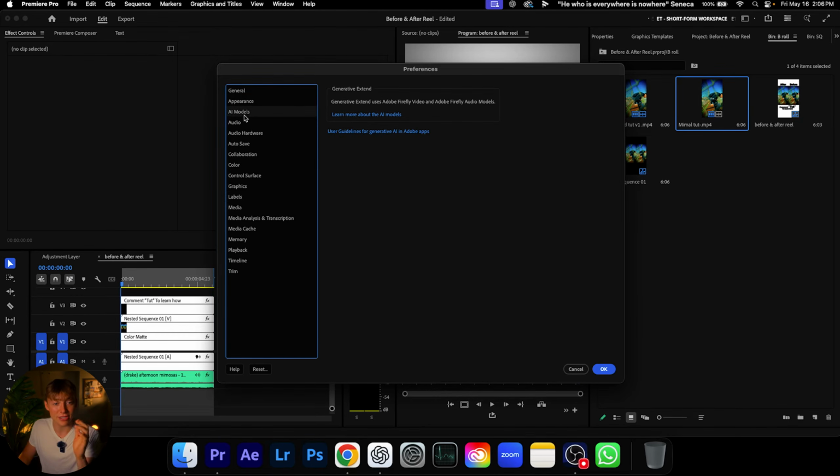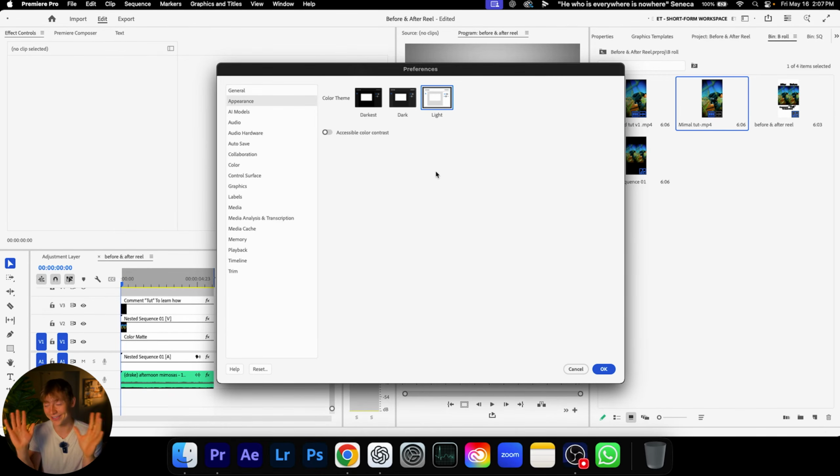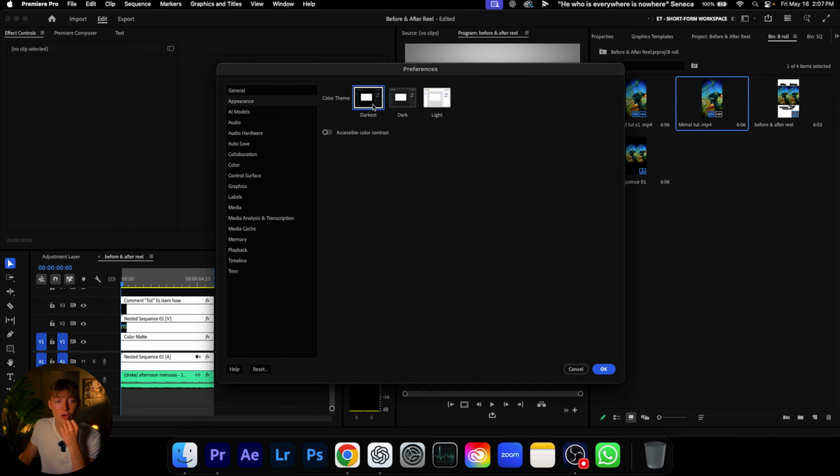Now you can actually make the UI interface a different color. I see a lot of people use this light, which I don't know why you would use this. It's ugly as hell, but hey, I'm not judging. You can use dark, and then you can also go darkest.